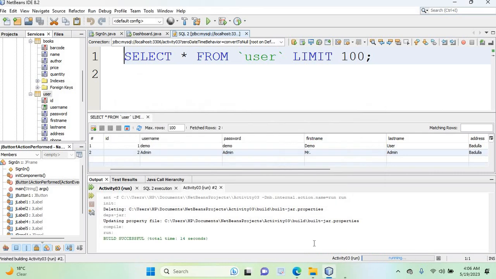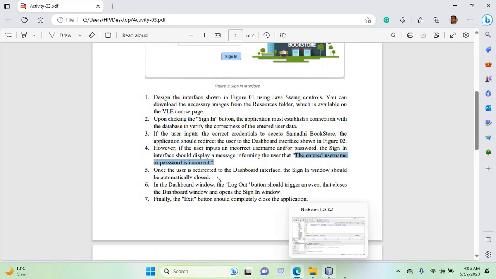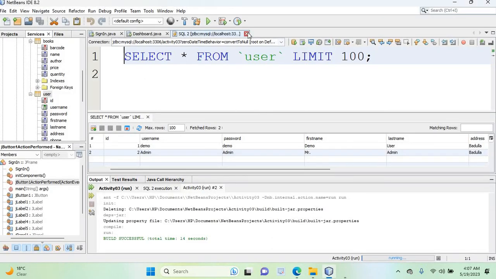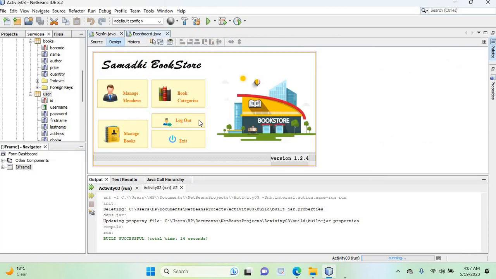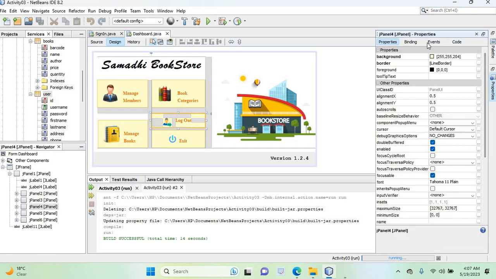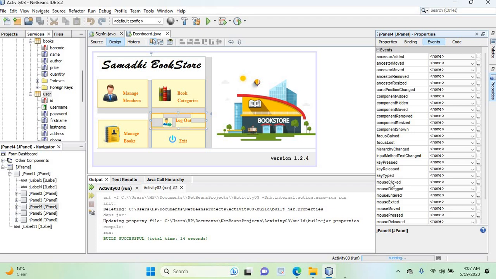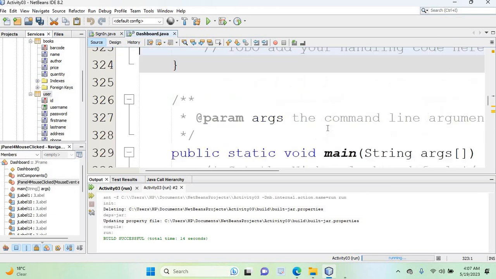Now we are having some additional functionalities to implement here, that is the logout. Okay, the logout button should trigger an event that closes the dashboard window and opens the sign in window, and also the exit button should completely close the application. So those things also need to be implemented. So I will go to that part as well. Here in the dashboard window, for the logout, I'm going to select this panel, and then go to the properties window, and from here under events I'm going to select the mouse clicked event, and then I'm going to add some code lines under this one.